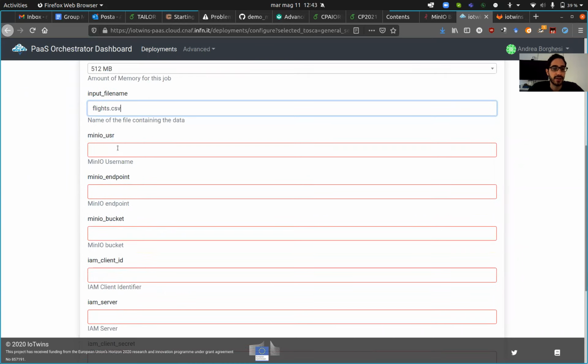And then I have a series of other fields that need to be filled out. For example, I need to specify my credentials to access the MinIO storage. And for doing that, I need to have a MinIO username. In my case, for example, it is Eibor.